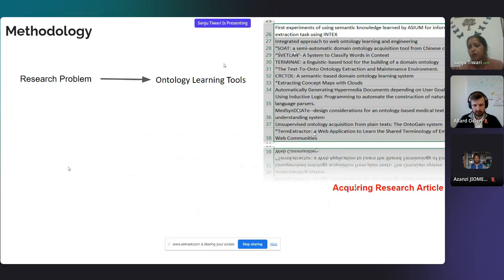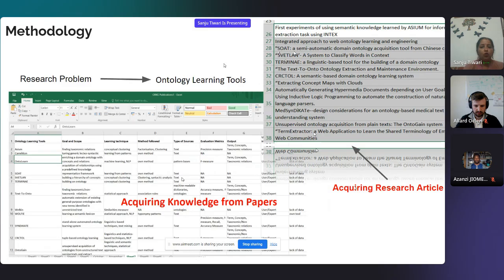This is the second step, acquiring research articles. And then you can see how knowledge is acquired from papers in an Excel sheet. You can see ontology learning tools, names, goal and scope, learning techniques, method followed, type of sources, evaluation metrics, output, and all the properties I have stored here in the Excel sheet. And then organizing this knowledge in the ORKG.